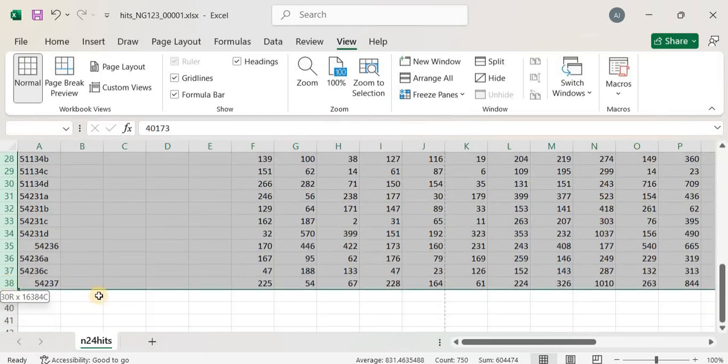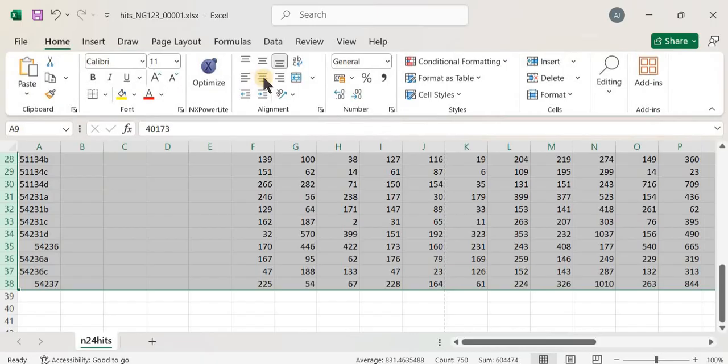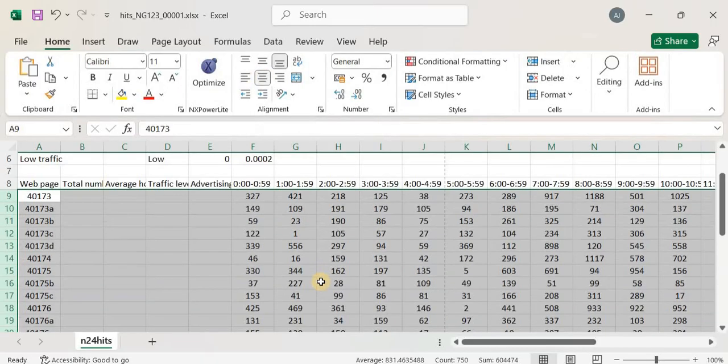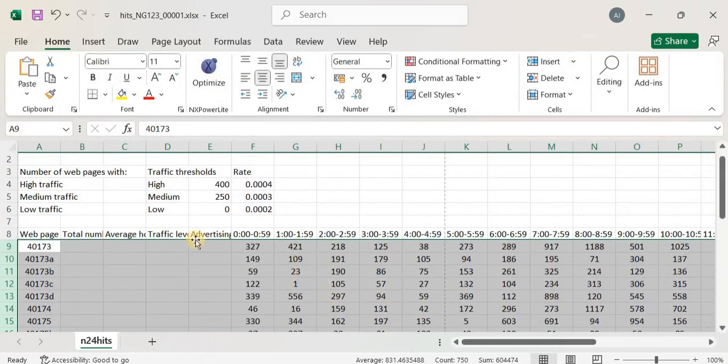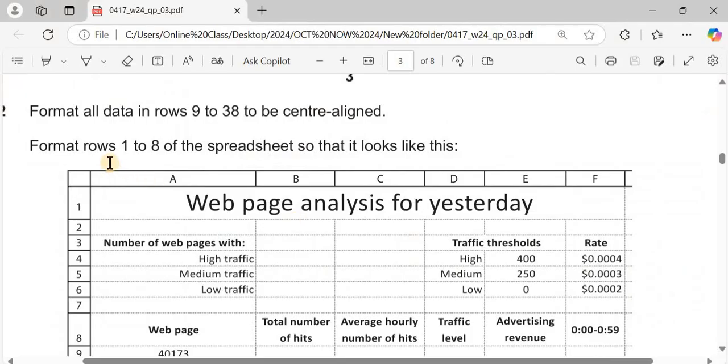Okay, there we are, 38. Center aligned. You want to go home and click on the center alignment there. Yes, everything center aligned. Let's go back to the question: format rows 1 to 8 of the spreadsheet. So it looks like this.